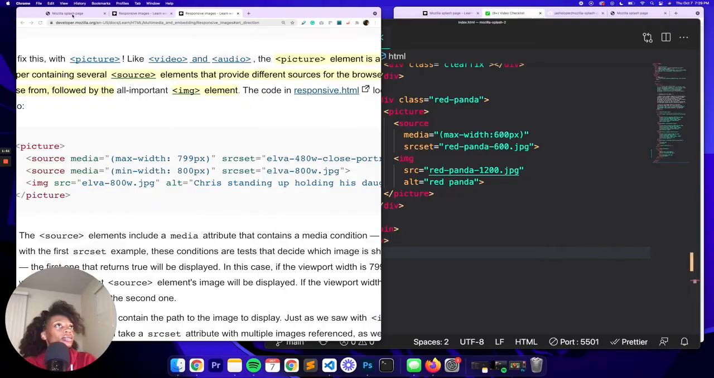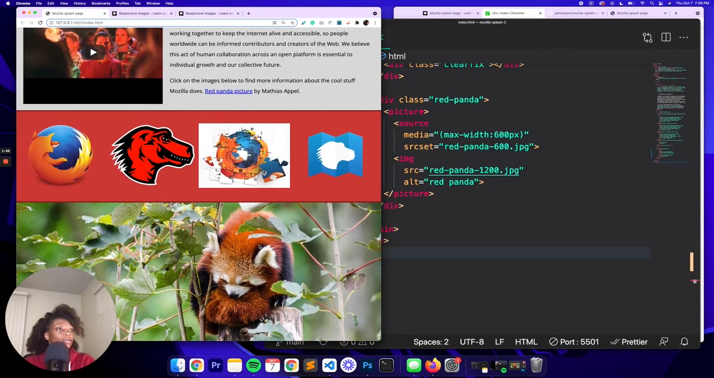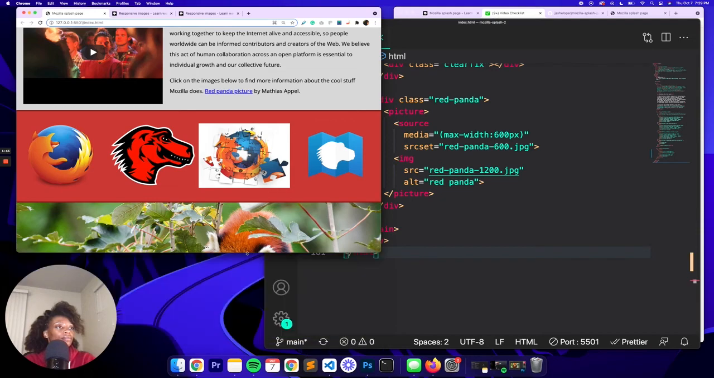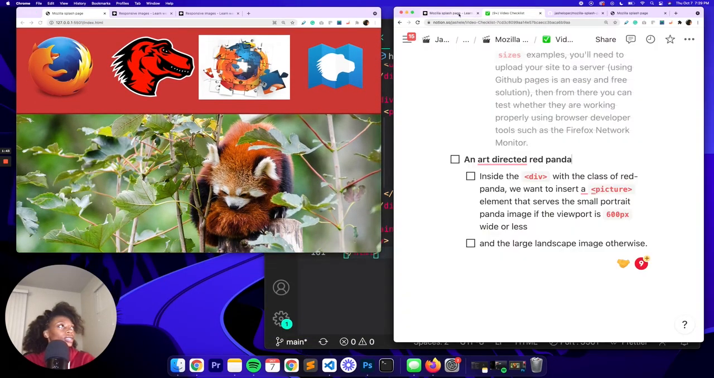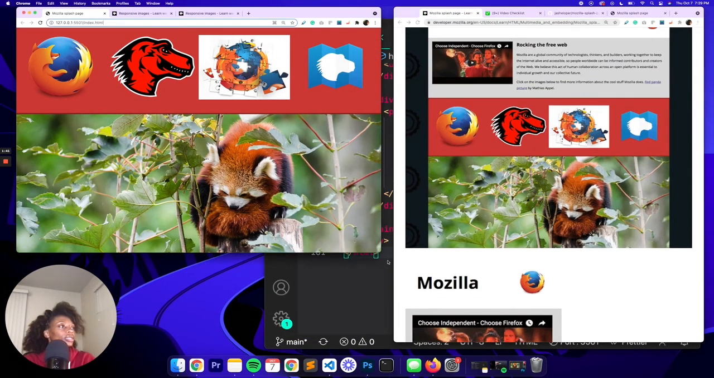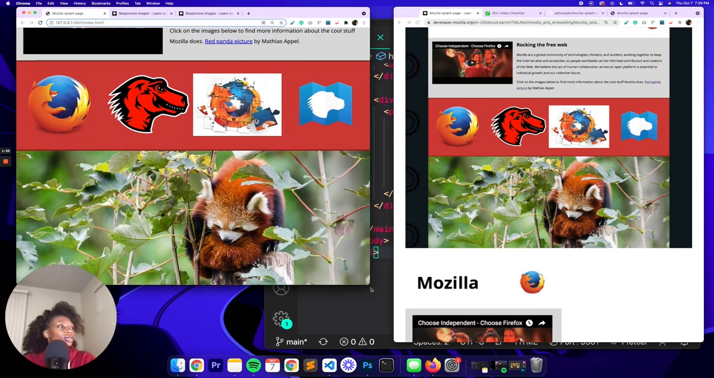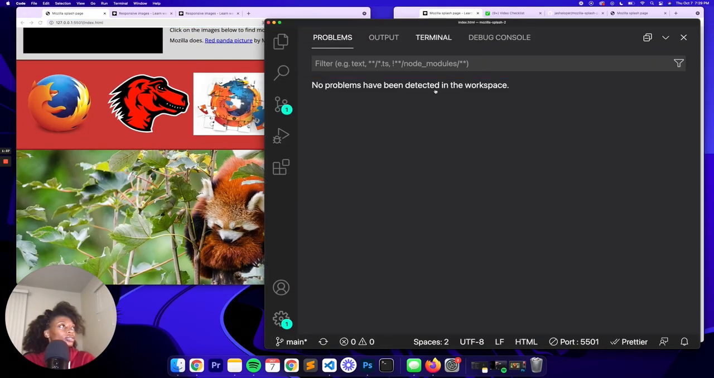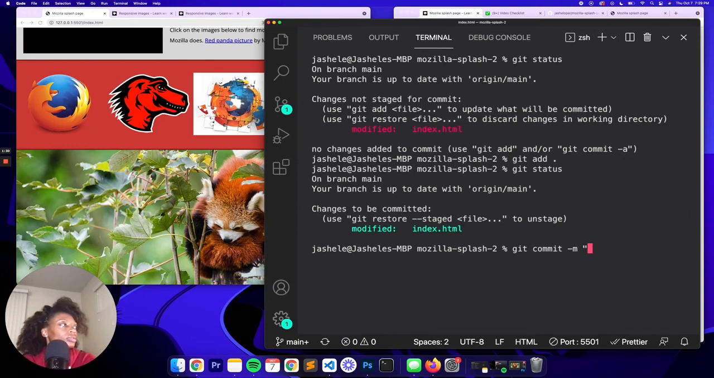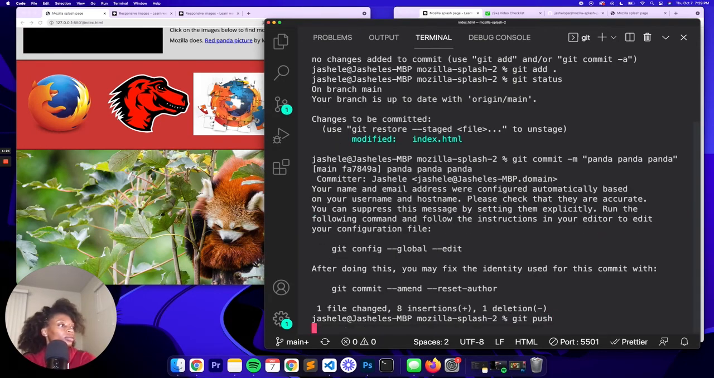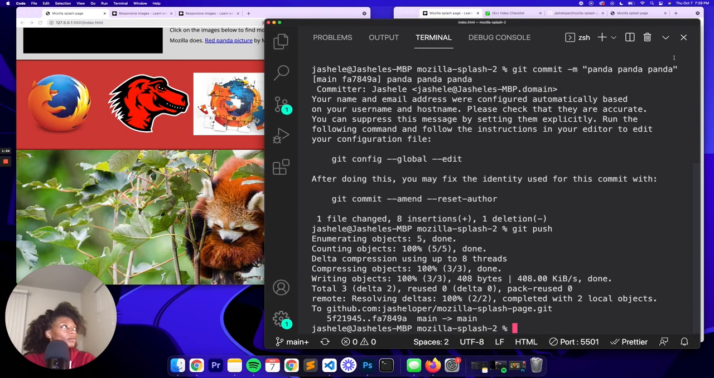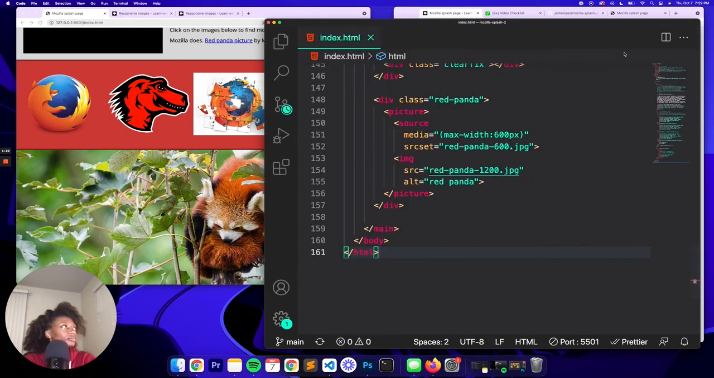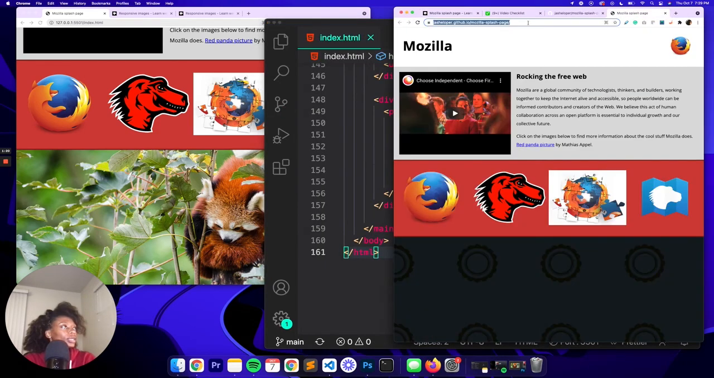Okay, and let's take a look. All right, it's in there. And we're looking good. So I'm gonna push this up to GitHub, test it live. Panda, panda, panda. Okay. And I'm going to do the same thing. Go ahead and test it out in Firefox.